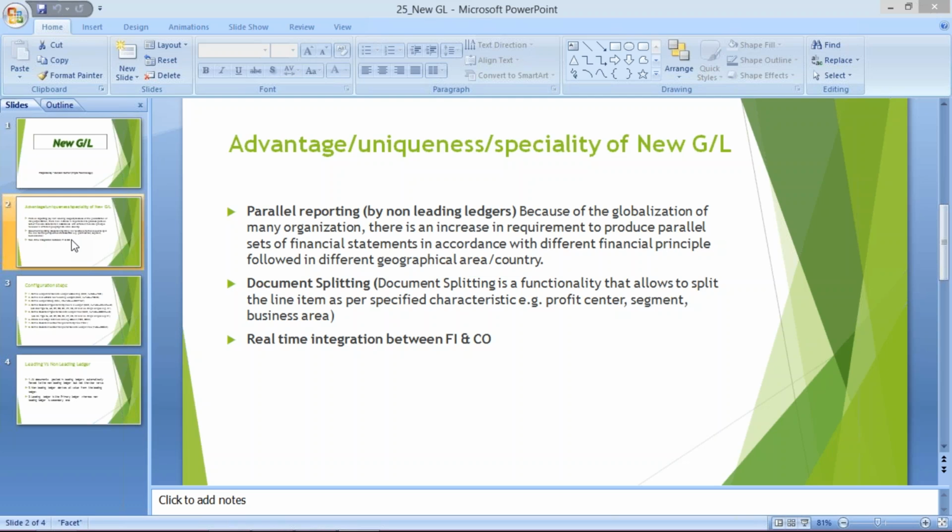New GL is similar to classic GL itself, but certain functionality has been added, which is why it is called New GL. So what is the functionality here in New GL? The first uniqueness in New GL is parallel reporting by non-leading ledgers. What is this non-leading ledger, I'll explain. First of all, what is this parallel reporting? I'll tell you.